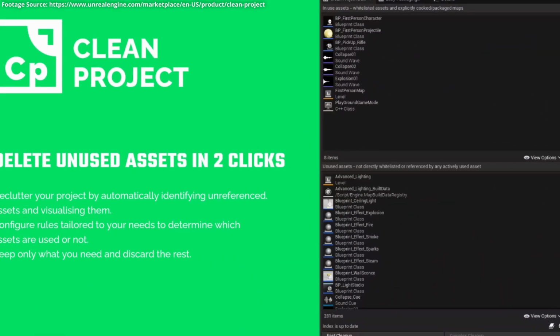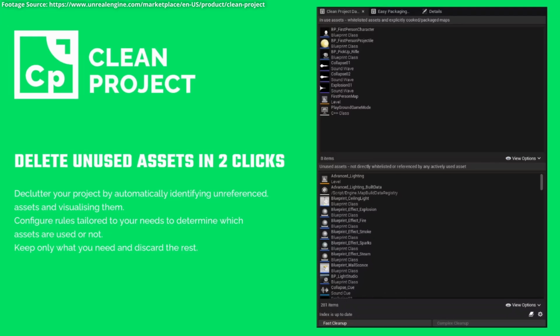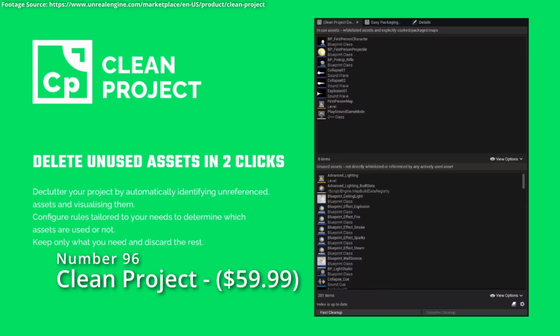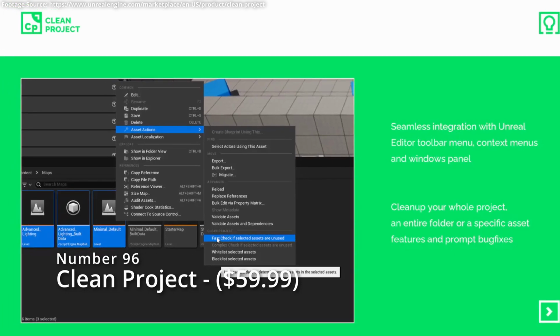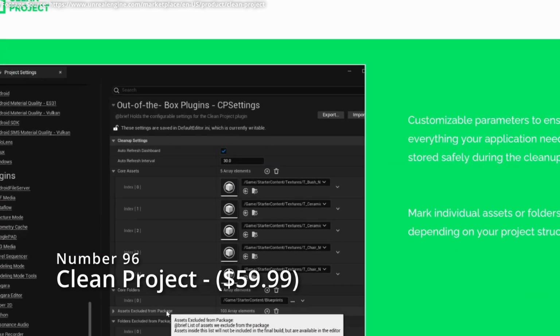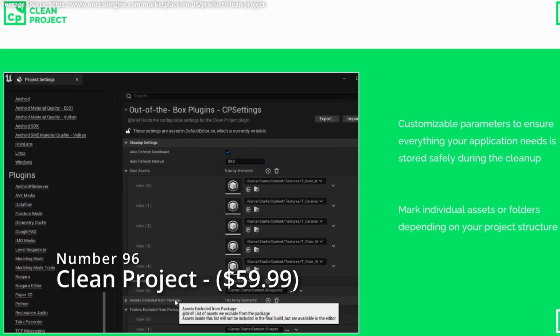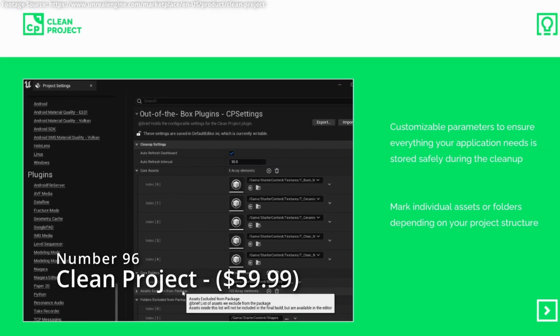Keep your projects clean with Number 96. Clean Project. Lower the size of your project or packaged game by deleting unused assets. Scan your whole project or just target specific folders and keep the files safe you don't want to get scanned by excluding them from the scanner.